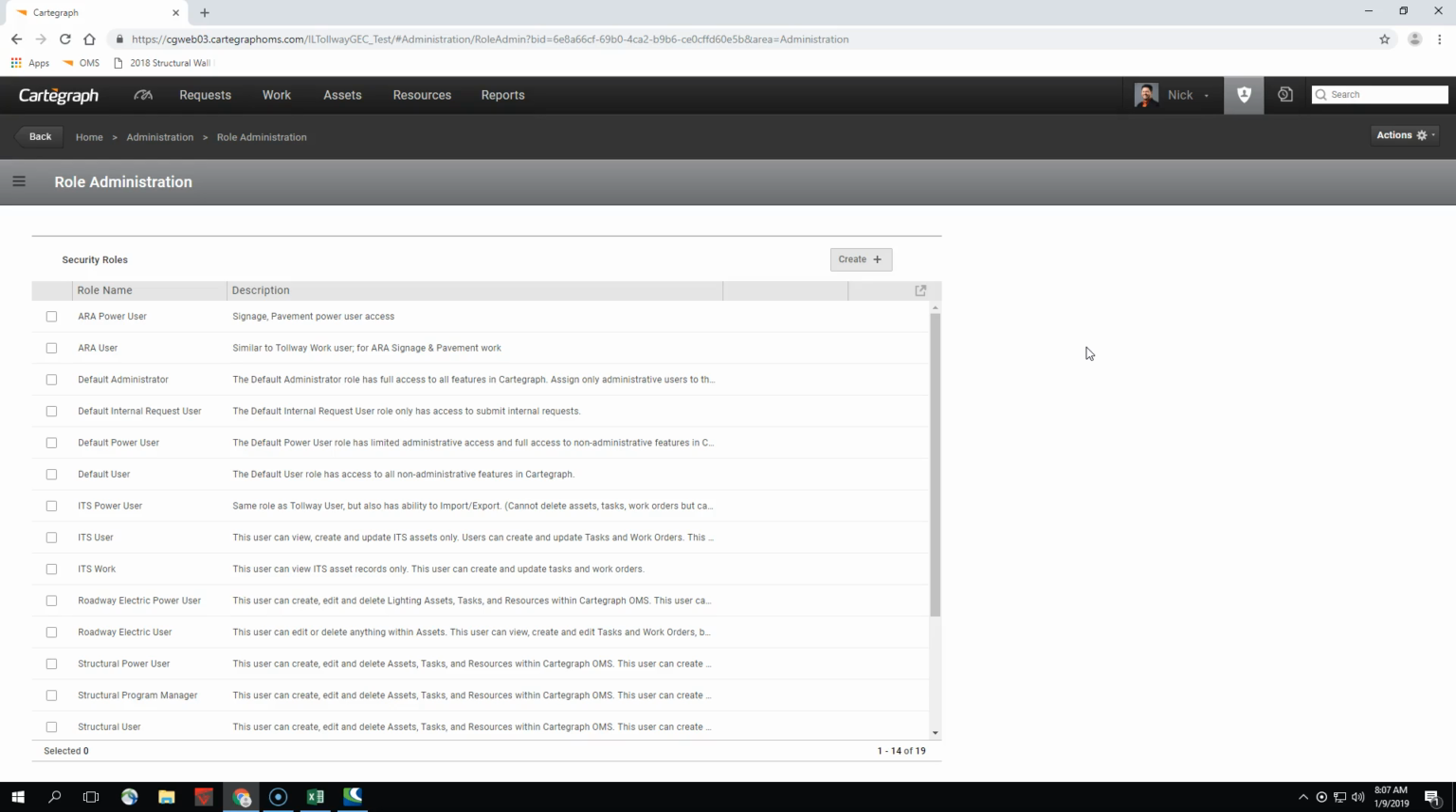So a user will be assigned to one of these roles, and that actually distinguishes what they can and can't do inside of Cartograph. He talked about how you guys have yours structured, considering an admin, power user, user, viewer, and a work role for multiple departments, potentially, and how those are all kind of divvied out.